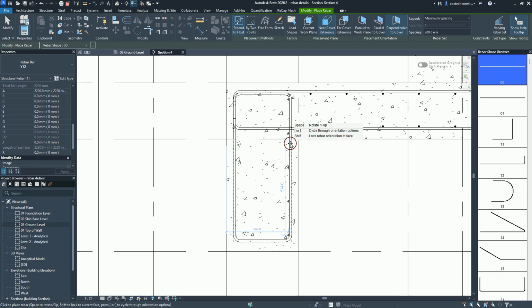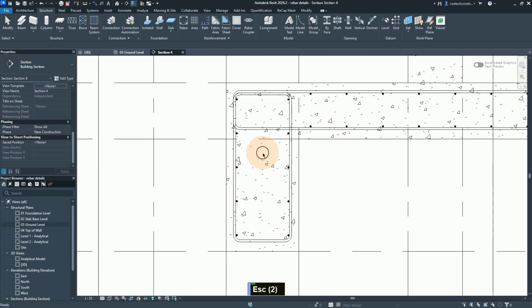And now if we hover over like this, we can start to place the rebars. So I'll place one at this side, then click to place. I'll come to this other side, and then I'll click once to place the other rebar set. I'll press escape twice to exit.